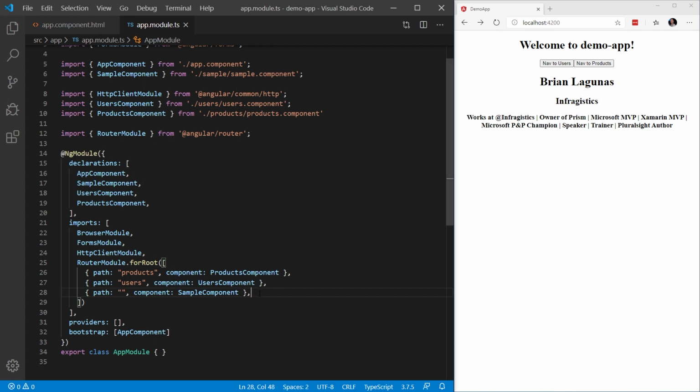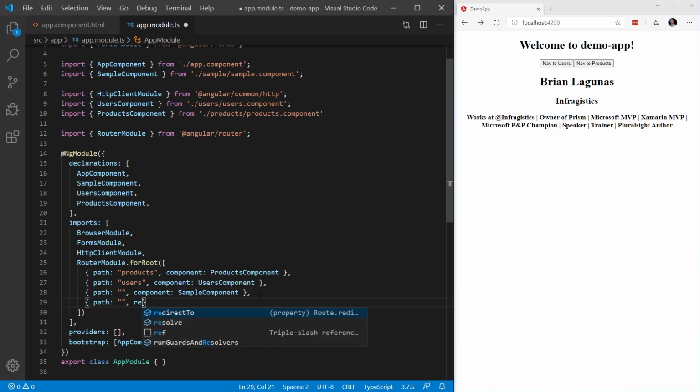Another way to accomplish this is to use what's called a redirect. So let's create a new path for an empty path, and we're going to redirect to another path. Well, since we want to redirect to the sample component, let's provide a path name for the sample component. So we'll say samples, then we'll add a pathMatch equal to full.